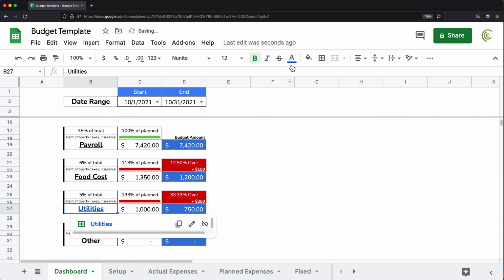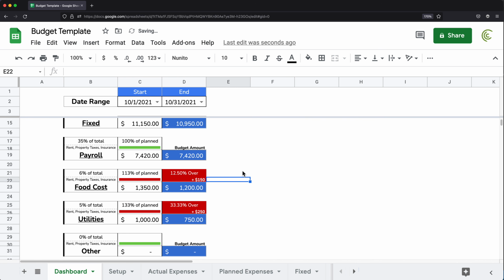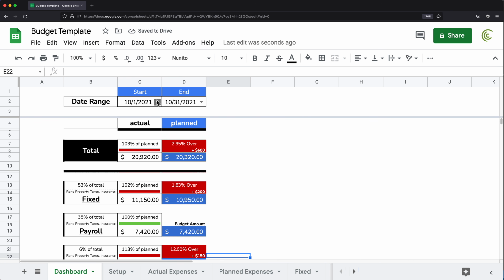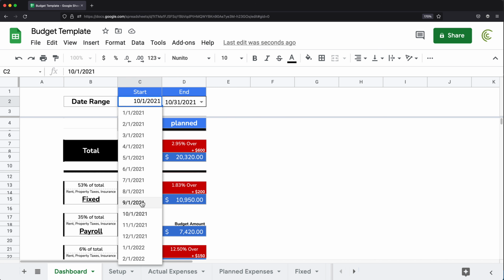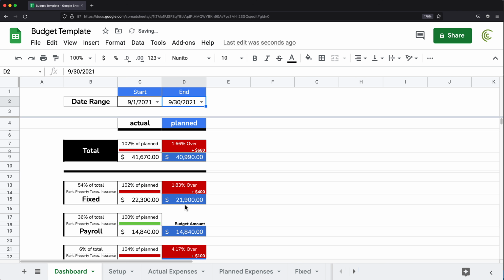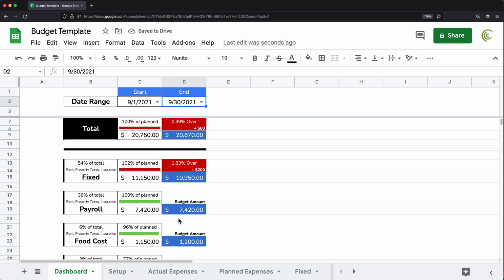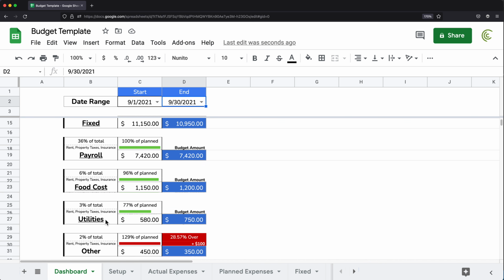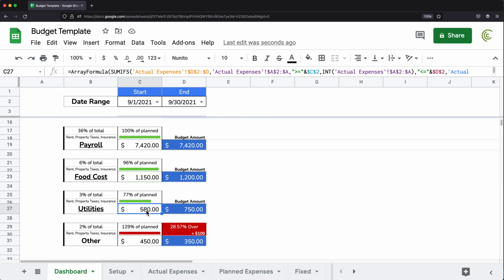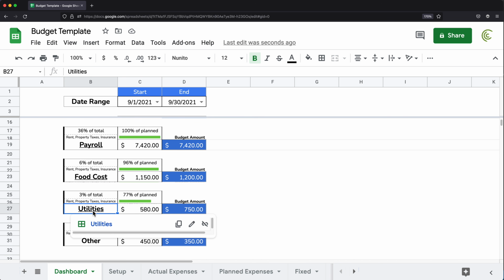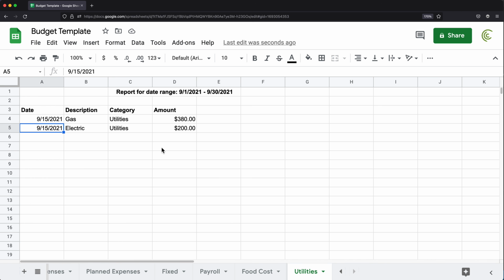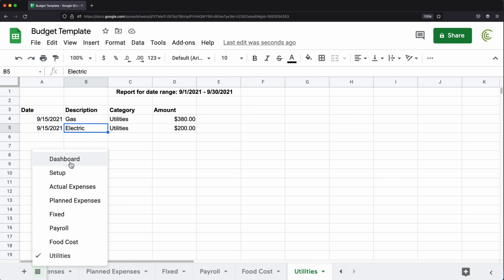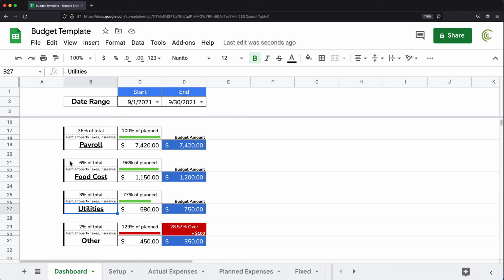But basically the idea is that if I come back to this and, for example, look at my September date. So we have this range of dates for September. Then we'll look at this and it says utilities, for example, is this much, right? And we want to know what's in this $580. So we can click on this utilities now, click on this link, and it will open this and we can see. So we got gas and electric. And then we can go back to our dashboard.